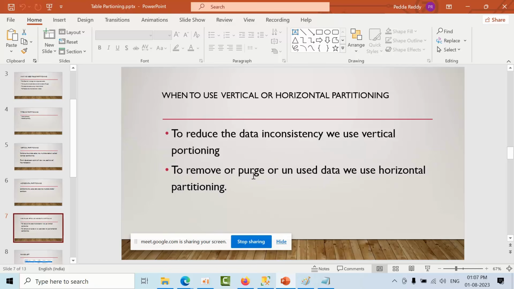To reduce data inconsistency, I use vertical partitioning. To segregate the data as per the year or as per the date, I go for horizontal partitioning. So these are the two points you have to mention in an interview.